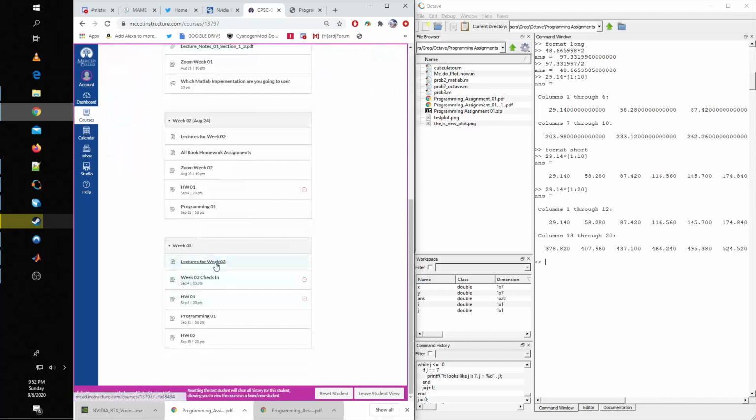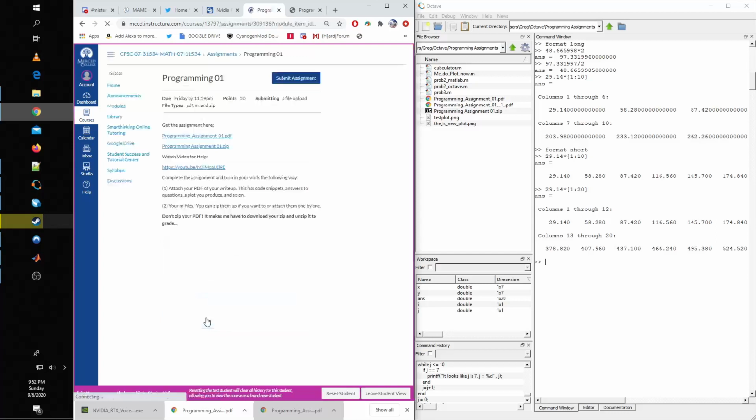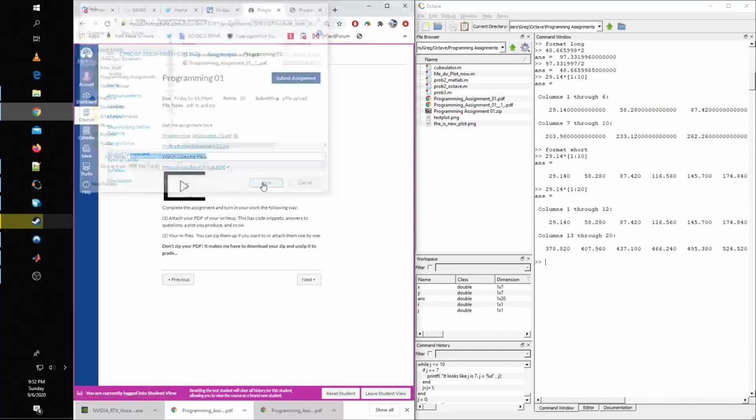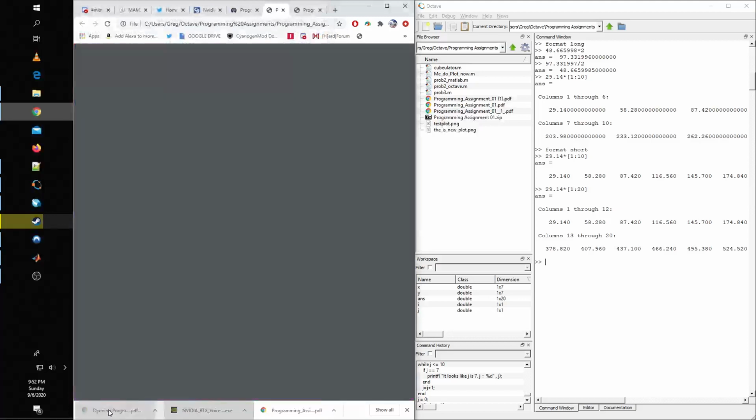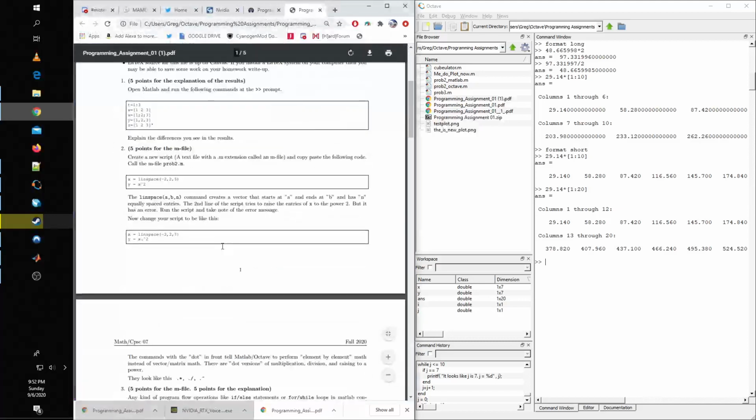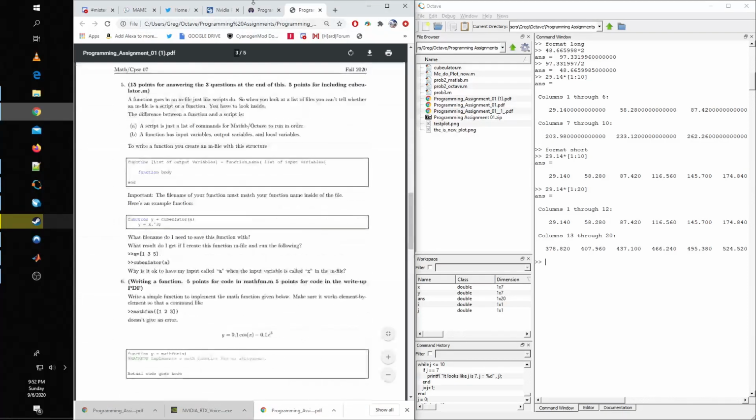I don't have the week 4 stuff up here, so I have week 3. So I have programming 1 here. Of course, you get programming 1, you click on it. There's a PDF, which I've downloaded many times. I'll download it one more time. There it is. Opened it again. It's probably the same as this one. This is what you need to do.